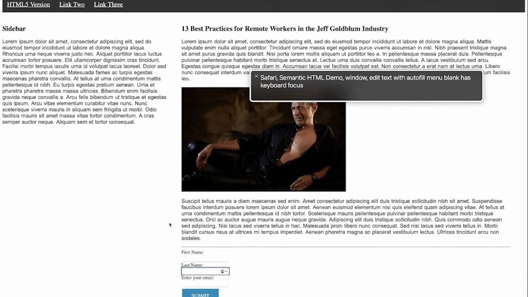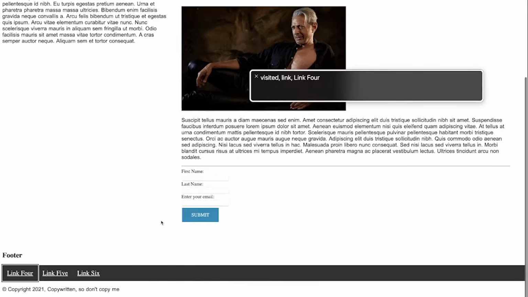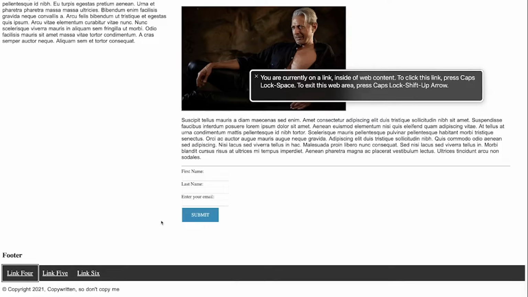Text with autofill menu, blank, has keyboard focus. To open the autofill menu, press the up or down arrow key, then press the return key to enter it into the form. You are currently on a text field. Edit text, blank. You are currently on a text visited link, link 4. You are currently on a link inside of web.